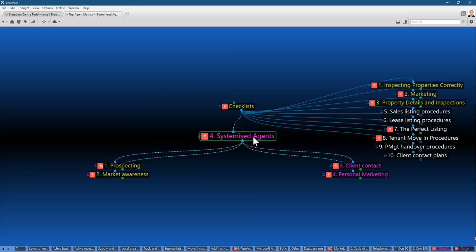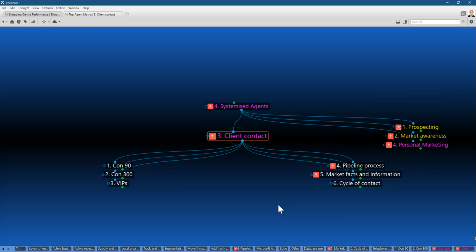So as I said, systemized agents. Of course, prospecting is always number one. Market awareness is number two. So now, taking those two things, you've got to go into client contact. And what is that? Well, let's look at it.